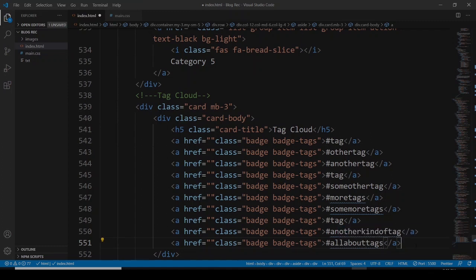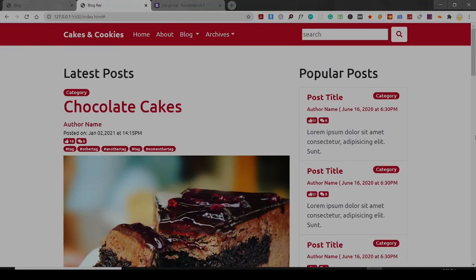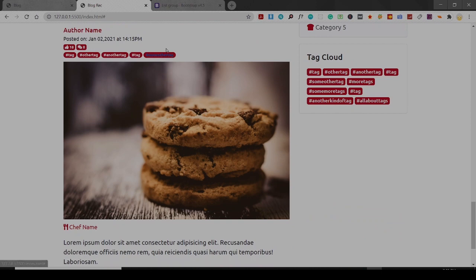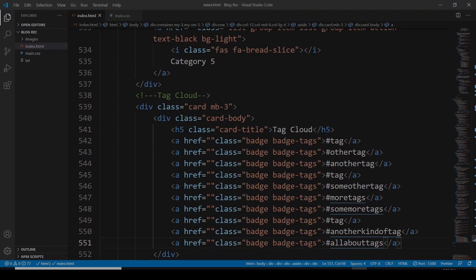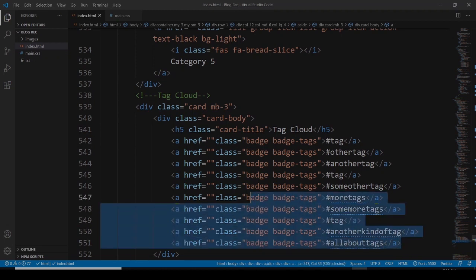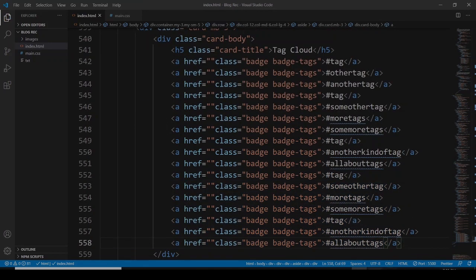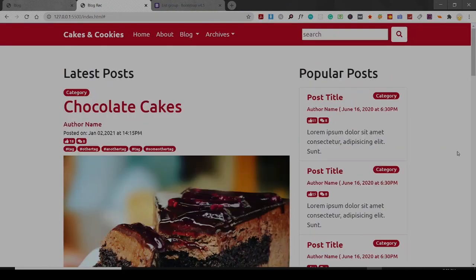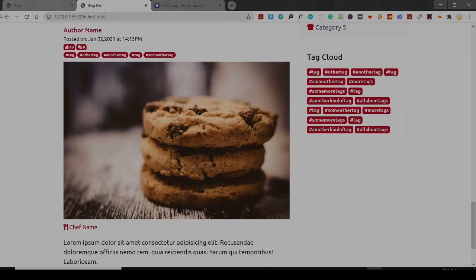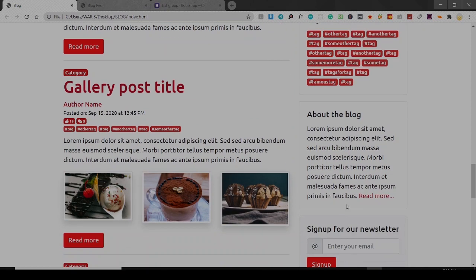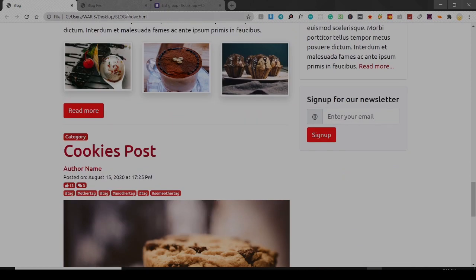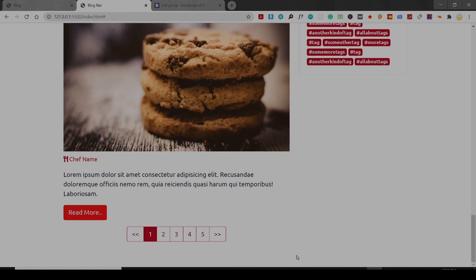All about tags. Let's move on to the browser and see how it works. So we do have the tag cloud here, and now what I'm thinking to do, let me copy and paste it from here to here. Okay, they are enough now. Yes, enough tags. Now we have to create this about the blog and this sign up. So here we are, and then the editor.